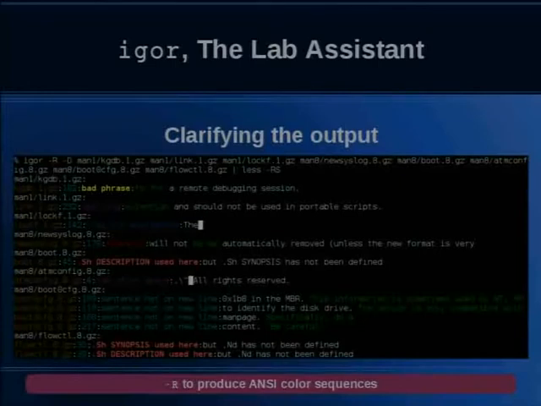And for white space problems, we use reverse video. And that helps, I think. It helps tremendously.